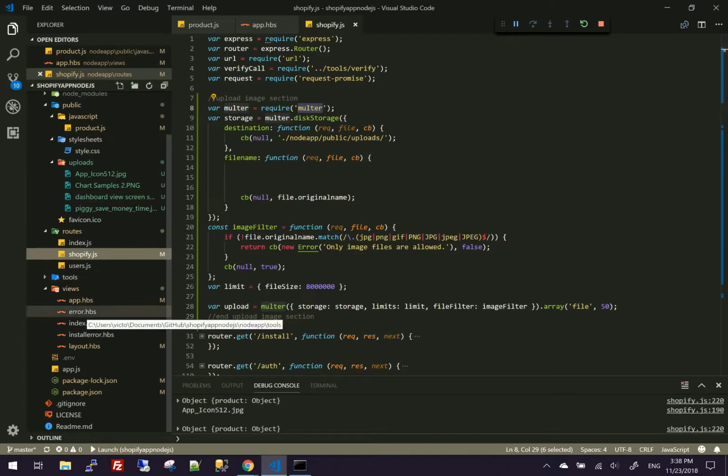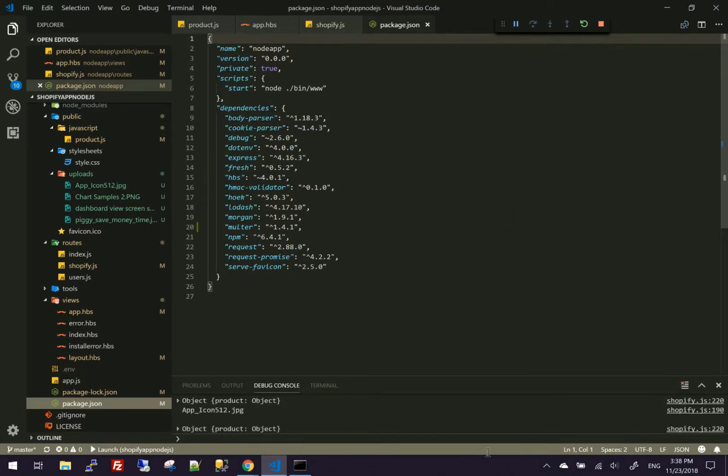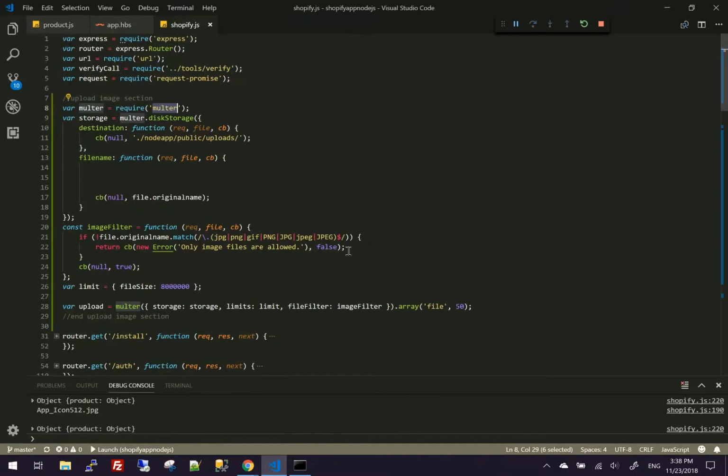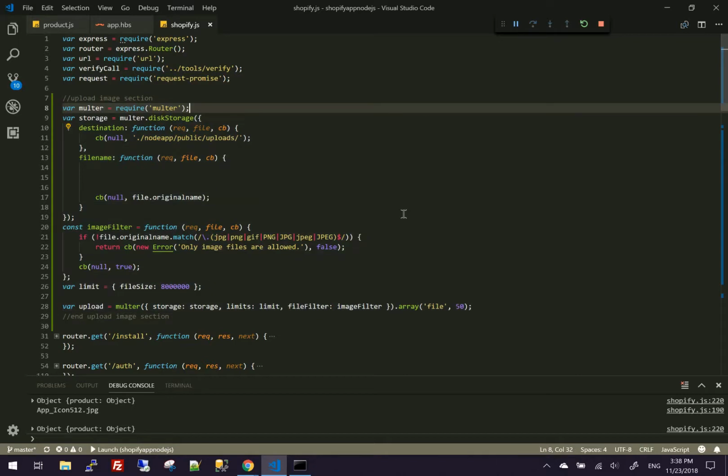So in the package JSON, somewhere in here, it's right here. So I'm using this version right now on this tutorial. That's the file that I added so I can upload. So it's pretty simple. Here's all the configuration, from here all the way. This is all you need so you can start uploading.